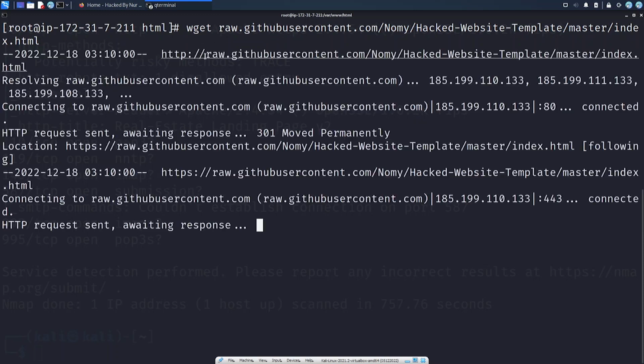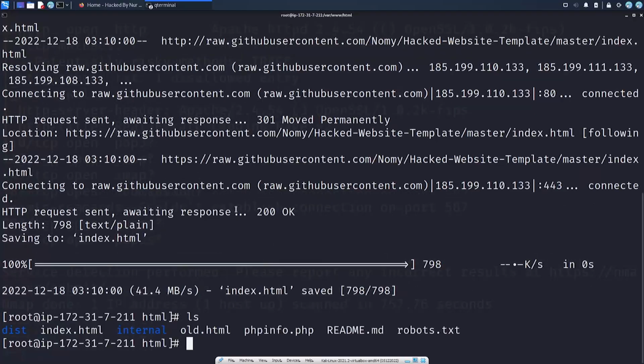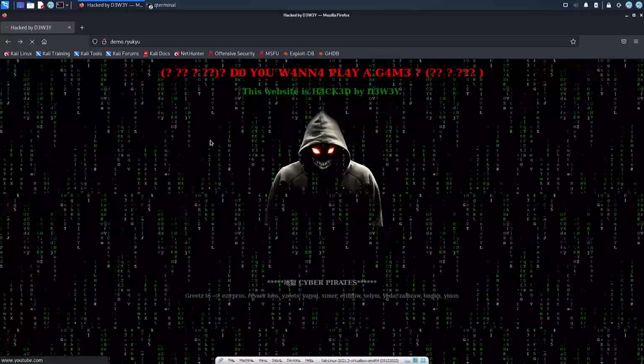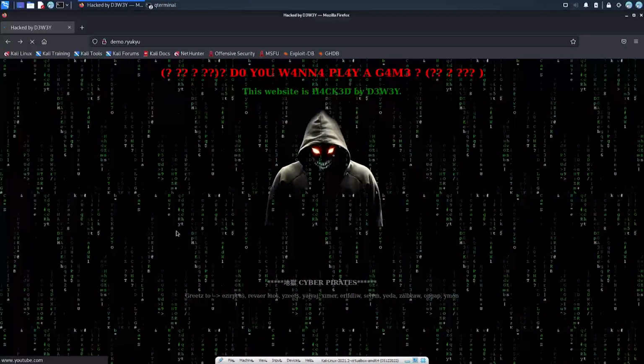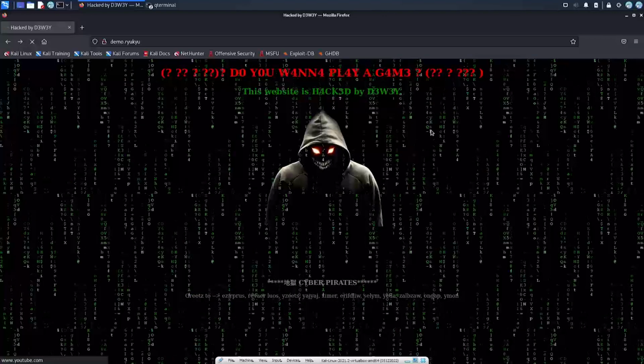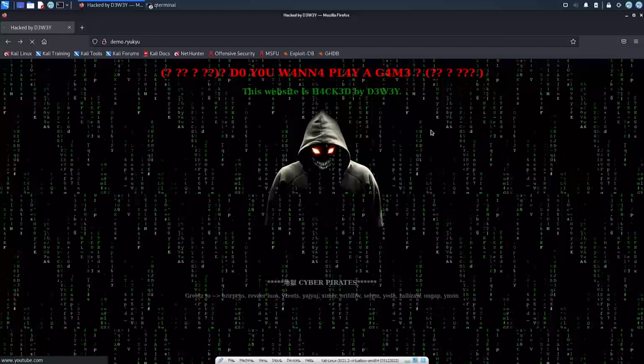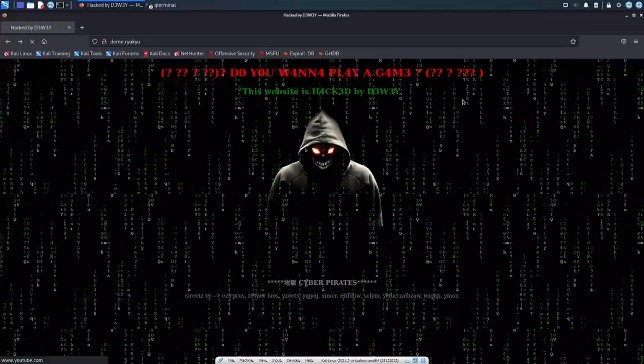So let's take a look. So response okay. So let's check. That's not HTML. So as you can see now, this is the deface page. So these are some of the damages they can do once they are able to get access to your web server.